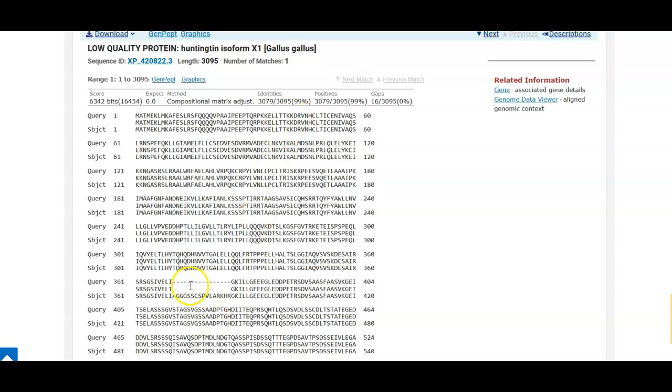You can see exactly where there's a bit of a difference. And then as far as the gaps, there's 16 of them. So we can see here that the query that we put in is shorter than the subject. And so this thing has a 16 base pair area that we don't have, at least in ours.